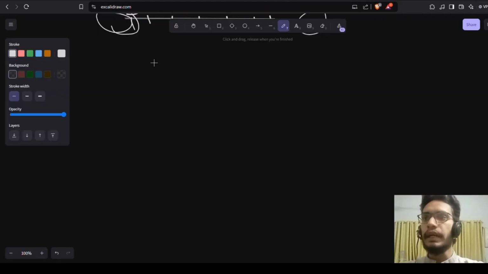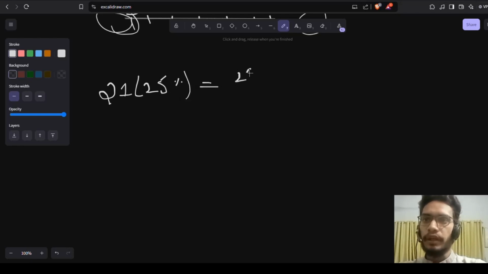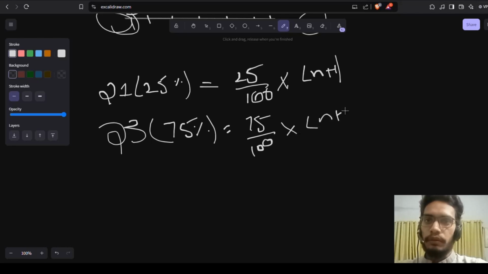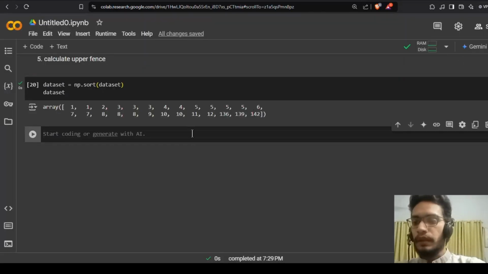If you remember the percentile that I talked about, your Q1 is basically 25% of your total data, total distribution, right? So how you calculate Q1 is 25 divided by 100, multiplied by n plus 1, where n is the total data set. So this is how you can calculate Q1. For Q3, you have 75% of your total data set, which equals 75 divided by 100 multiplied by n plus 1, right? So this is how you can calculate this, and in the Python implementation this is really easy.